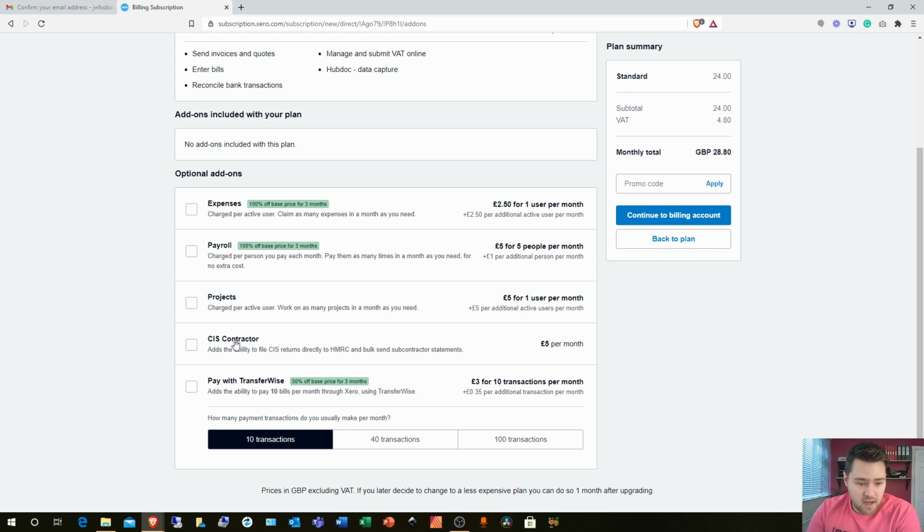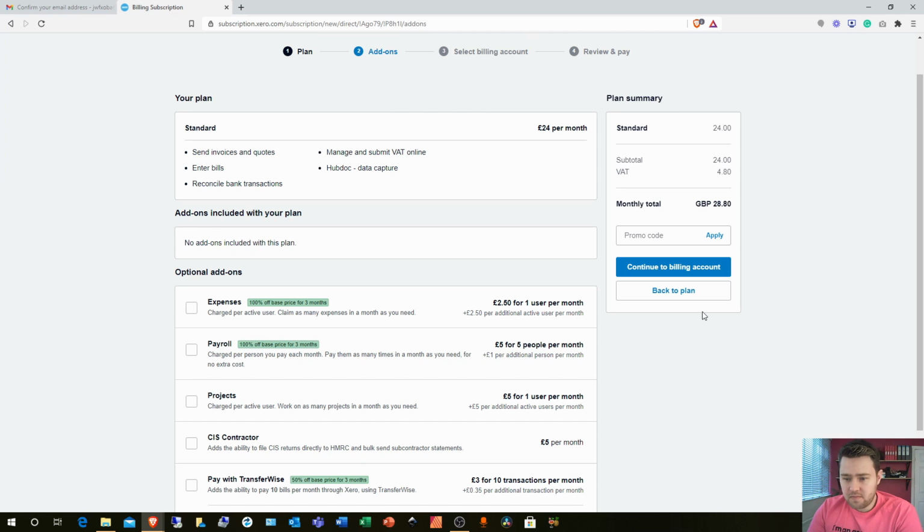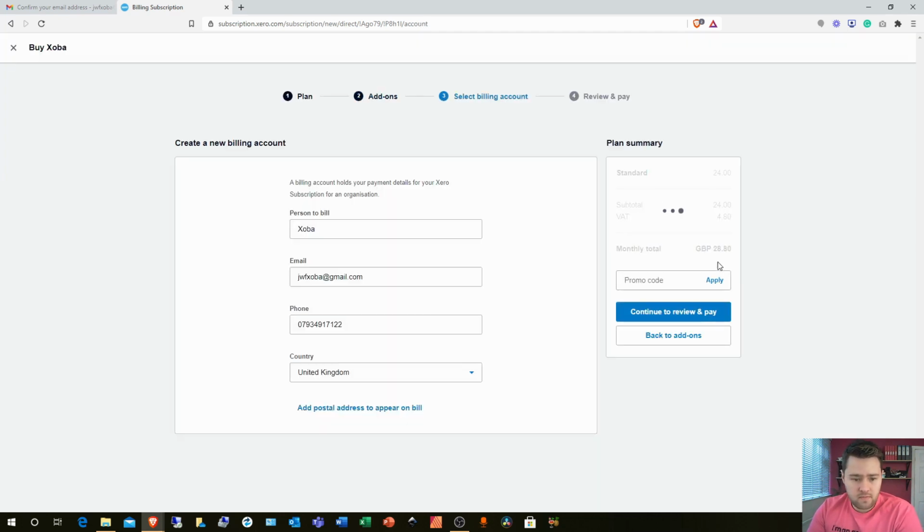And the same goes for CIS and pay with TransferWise. Those are more advanced features that we'll look at another time. Let's continue to billing. If you're happy to pay for the subscription up front, you can enter your payment details here. In my case, I just want to do a trial run which lasts for a month. So what I'm going to do is I'm going to click on the button at the top left and navigate to my company now by clicking on the company name, and that will take us to the dashboard.